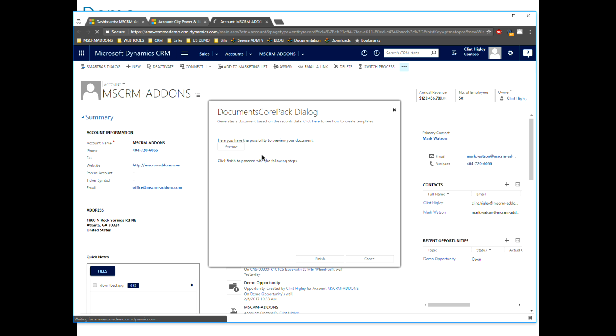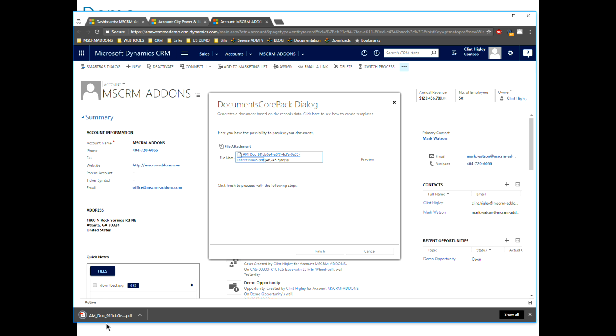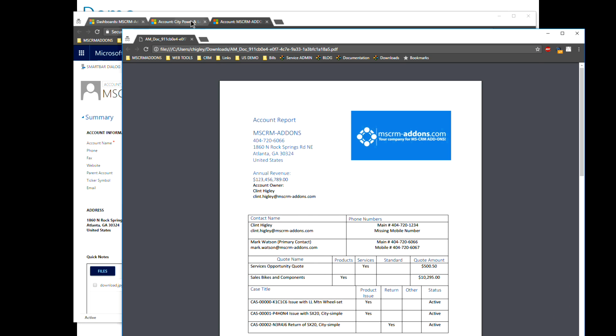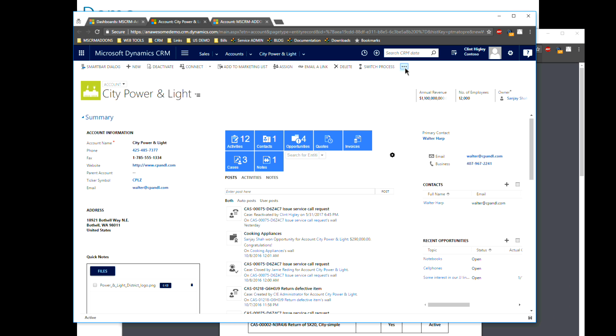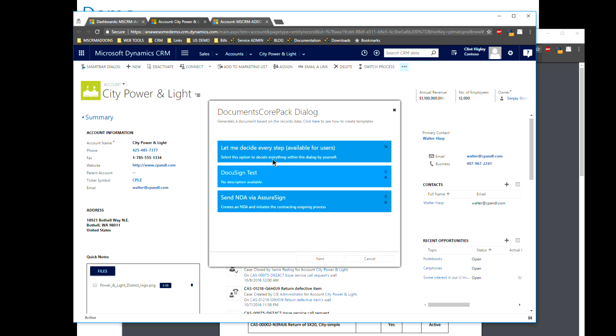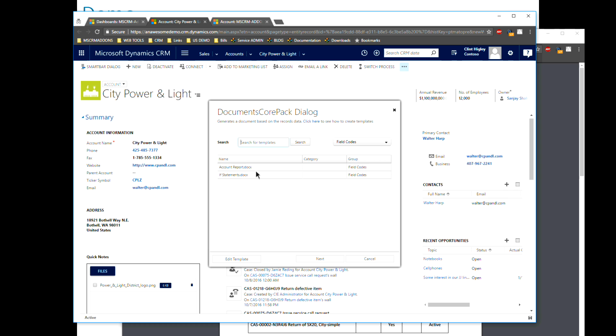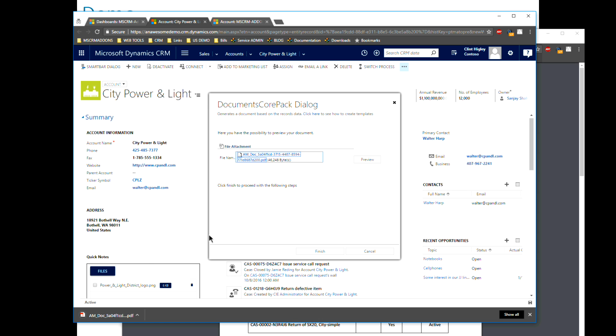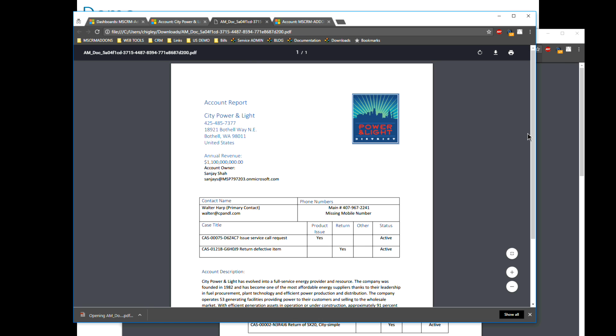This takes a second for this document to merge. We'll go ahead and open this one up and move it out to here. Let's run this one for City and Power Light. So we'll create the document, and we'll do every step, and the account report for this one, and as a PDF. And here we go. We'll just go ahead and open that up as well.